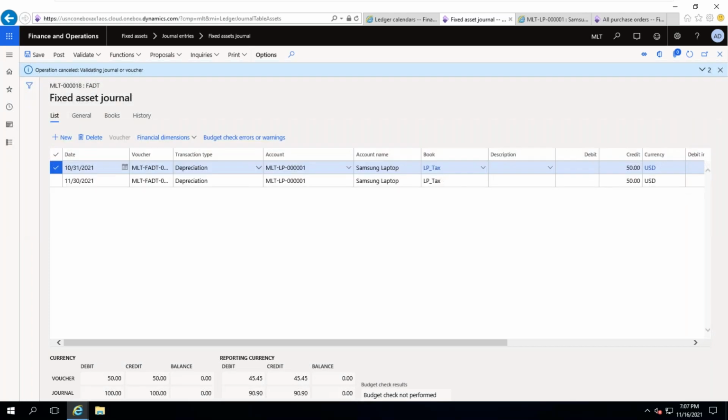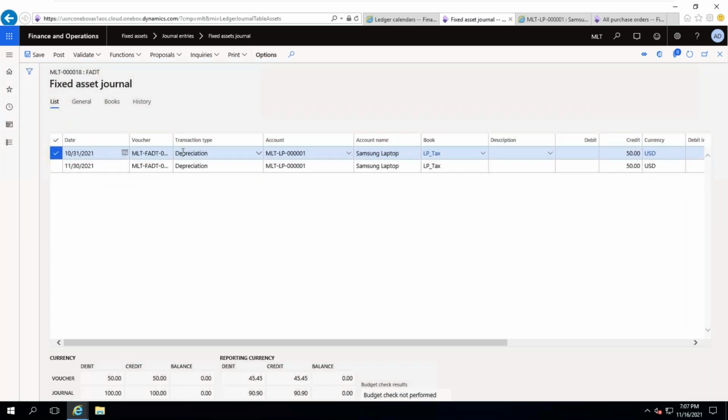Okay, fine. So now I cannot post this one, but I want to post for the months of October and November. So then there is a workaround solution.